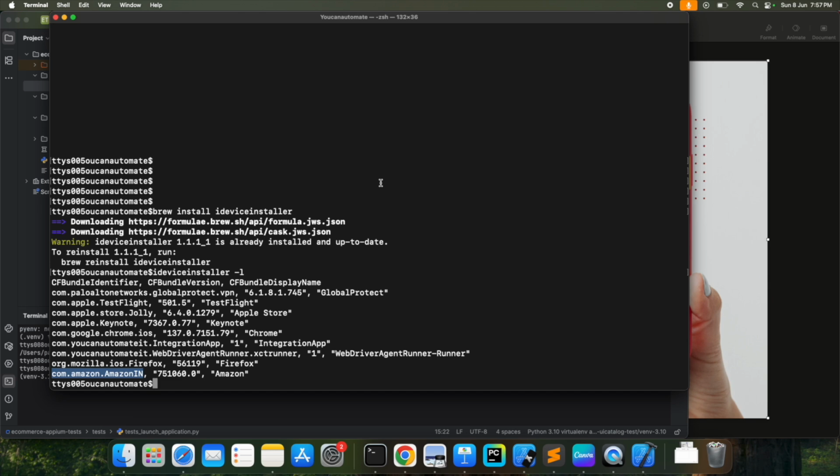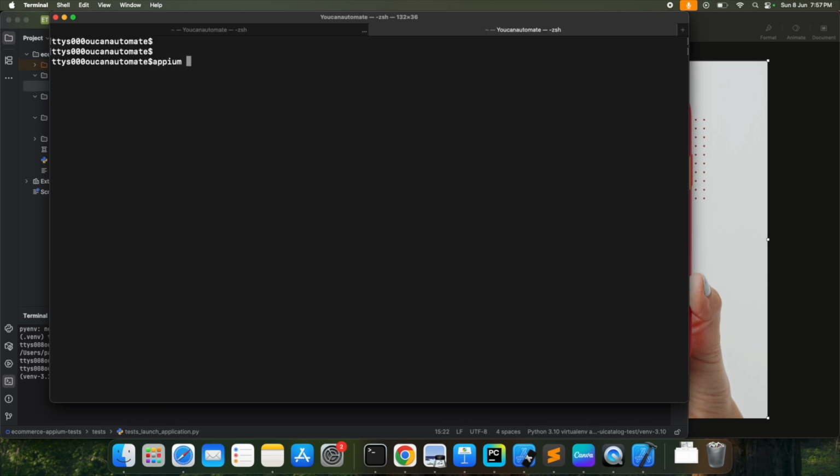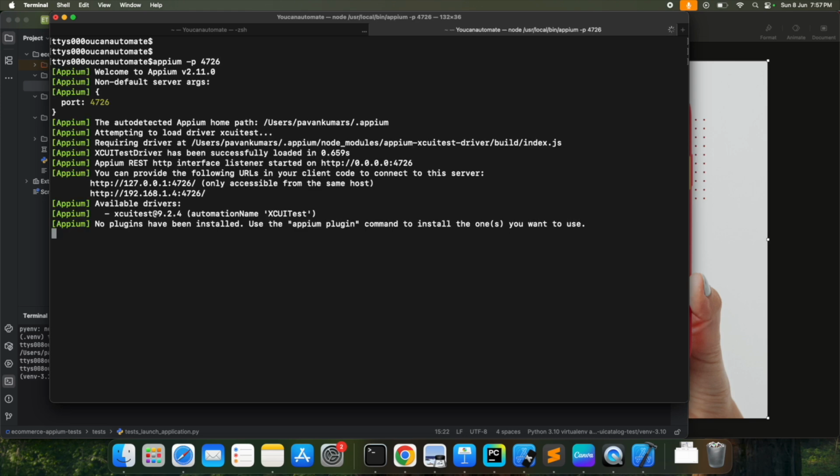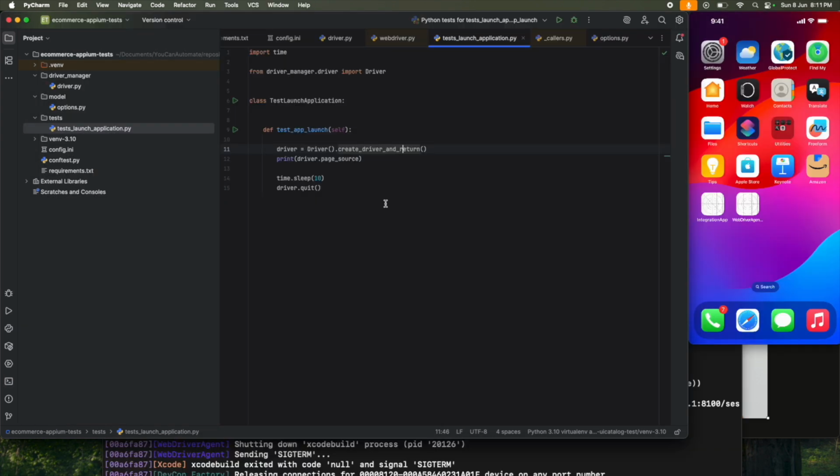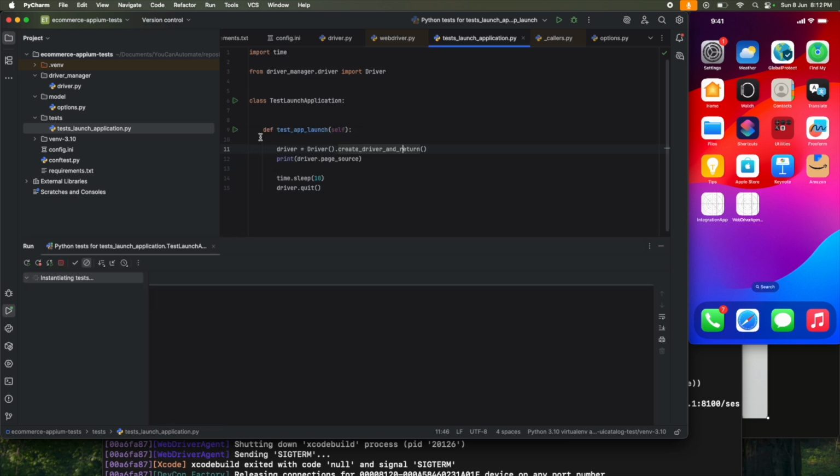Before running it, let's start the Appium server. Appium -p 4726. This is the port which we have used in our test case. So I'm going to run the Appium server on the same port. The test case is ready. Let me execute this particular test case and see how it works. Just clicking on the run button here.